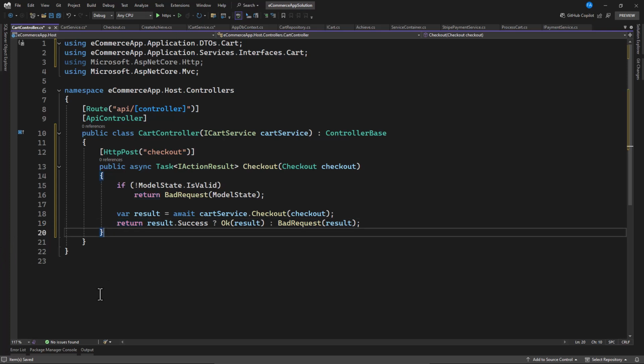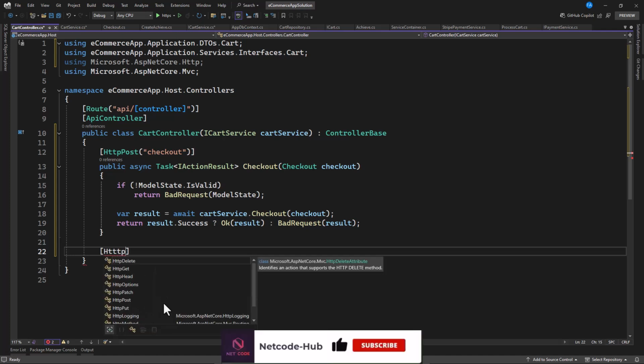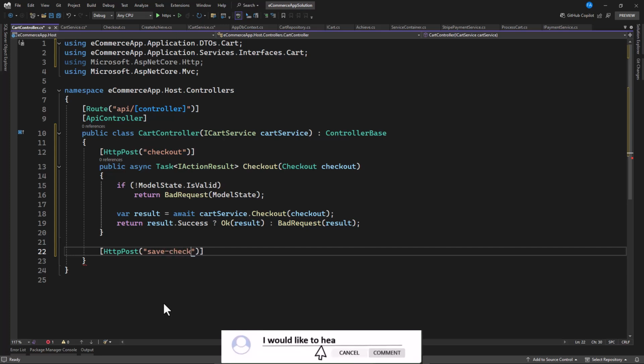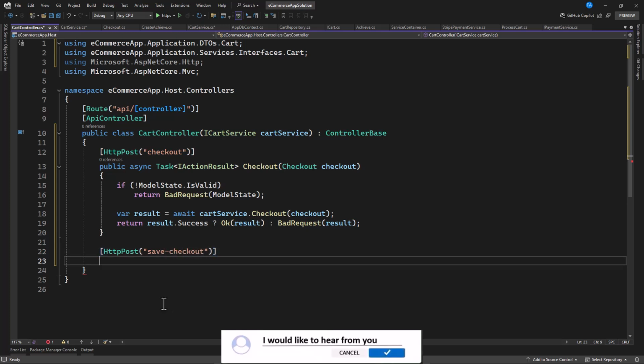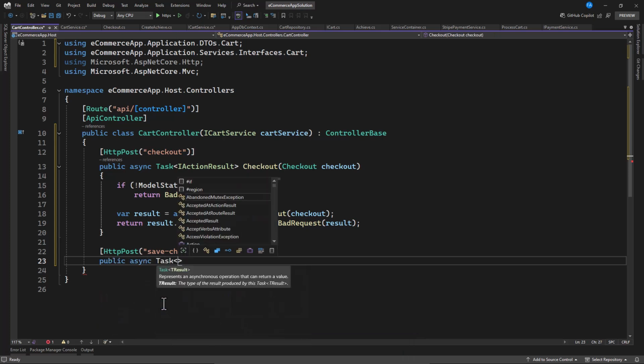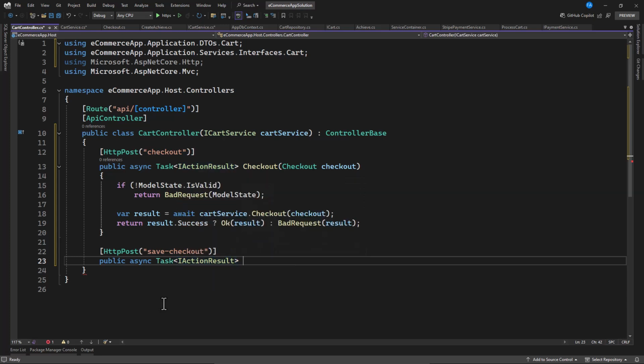Now let's also handle the post for the other one, which will be called by the UI as soon as the process is done. So let's handle HTTP posts, and this is going to be save checkout, and this should be a public async task. IActionResult and save checkouts.